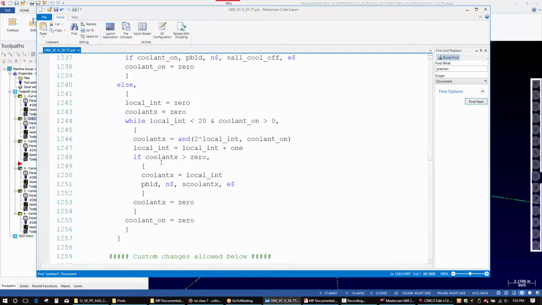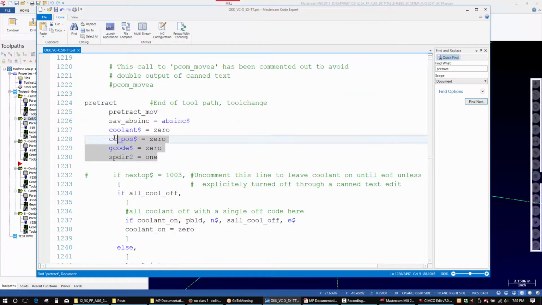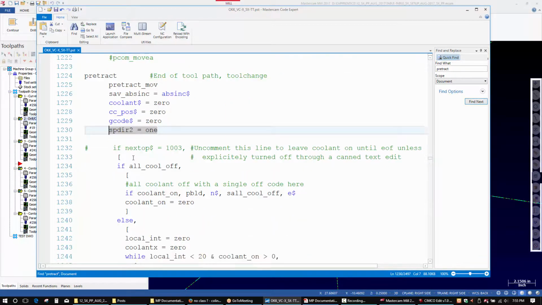Now, up above here is where we actually turn everything off. Coolant we set to 0. CC pause we set to 0. G code we set to 0. Spindle direction we set to 1, which actually, if you look at the string select table, turns on M5.